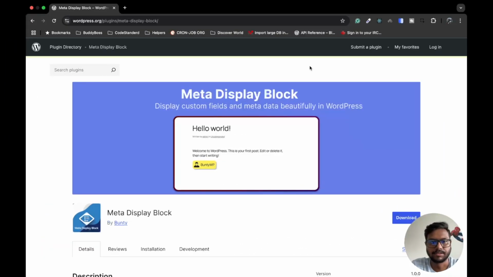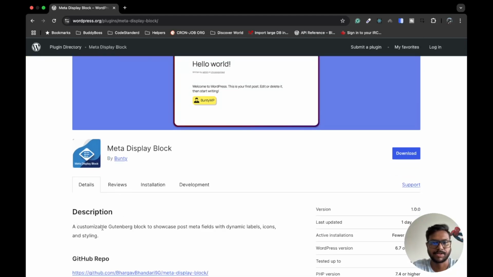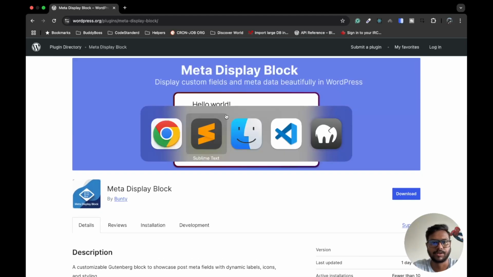Hello WordPress people. In this video we are going to talk about a new plugin I have released, called Meta Display Block. It is just a customizable Gutenberg block to showcase your post meta field, something like this. So let's see how it works.